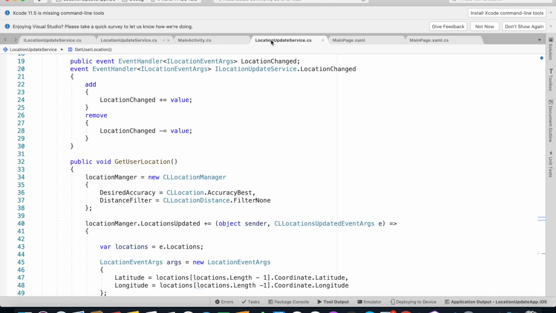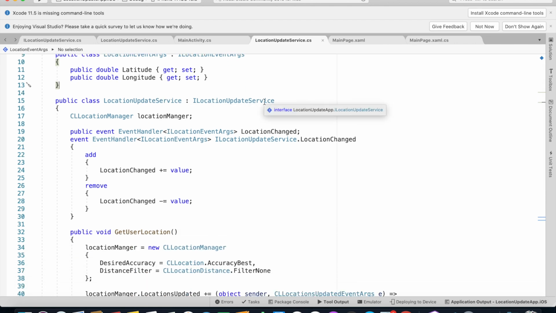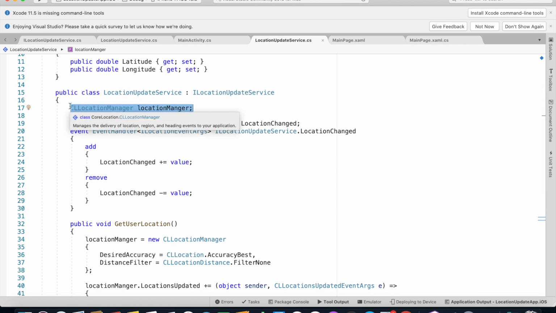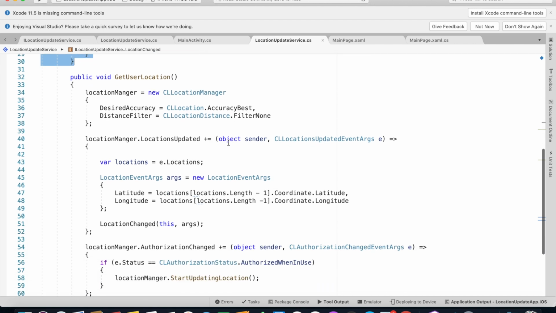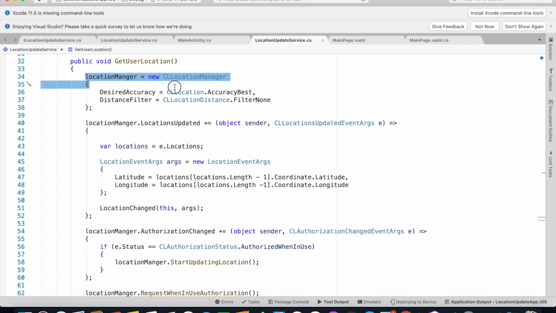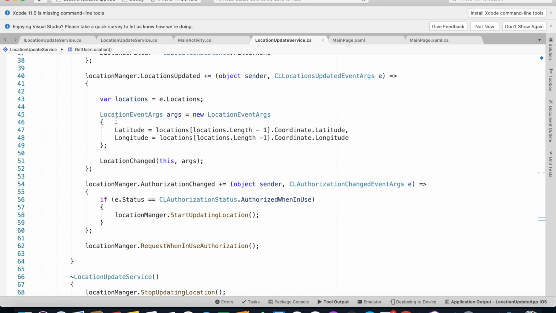And for the iOS implementation, the implementation for the event args is the same. We are also inheriting from ILocationUpdateService. We are initializing the location manager, CLLocationManager. The implementation for the LocationChanged event handler is the same, so you could just copy and paste. Inside this GetUserLocation, we are initializing the location manager, and we are subscribing to locationManager.LocationsUpdated. And if the location gets updated, we want to raise this LocationChanged event from our code.